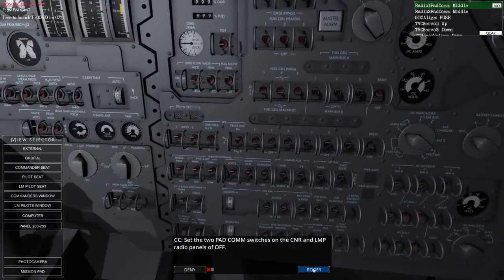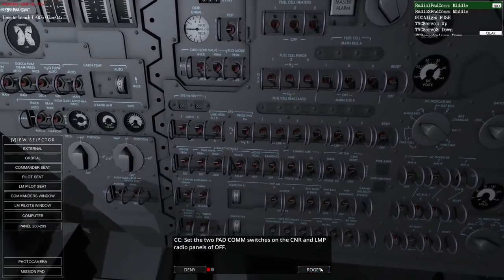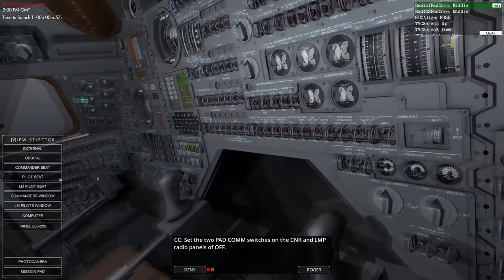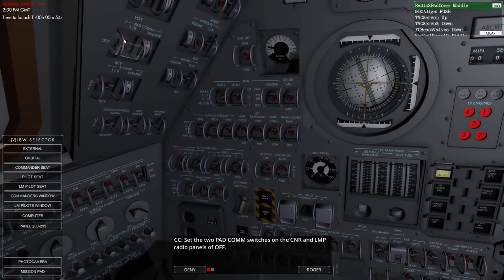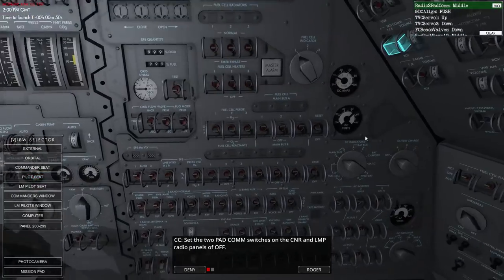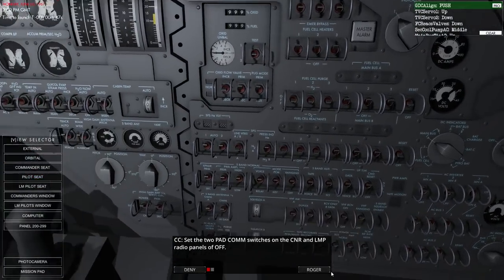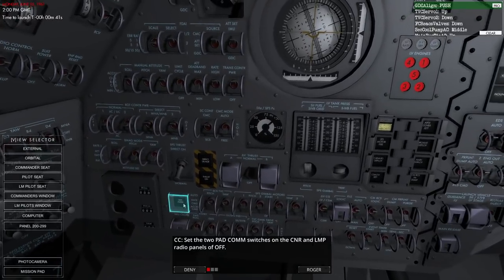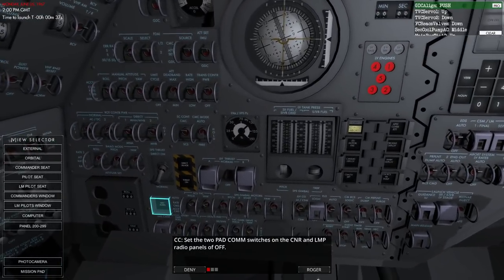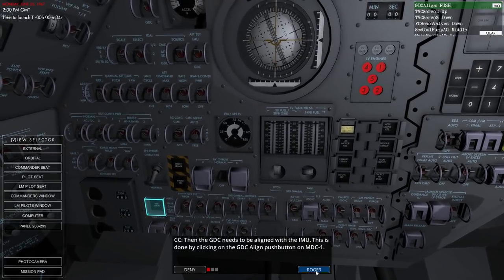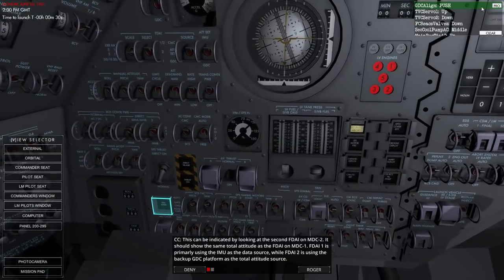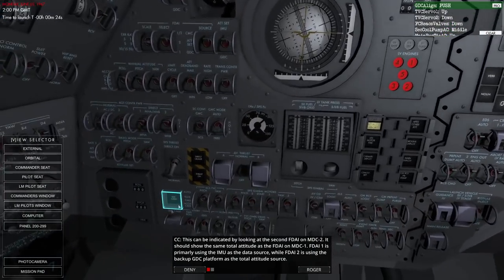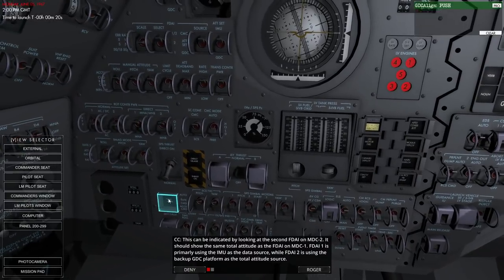Okay. Two pad comm switches, that's what we're on right now. So, where are they? Okay, commander seat. Off. Pilots, LEM seat. Off. Okay. Commander seat. Gotta be late again. Okay, GDC alignment. Okay, well, we did that. Hopefully that'll get us to the right attitude. I don't know, it still lit that. I'll press it again. Okay, now it's happy.